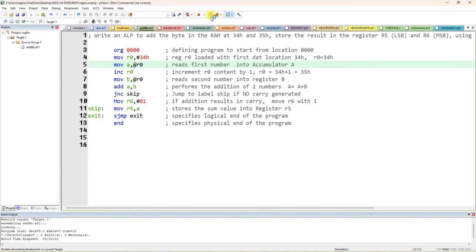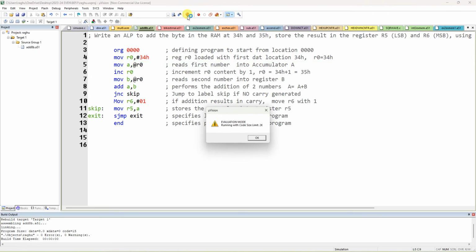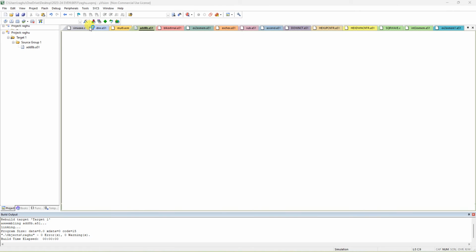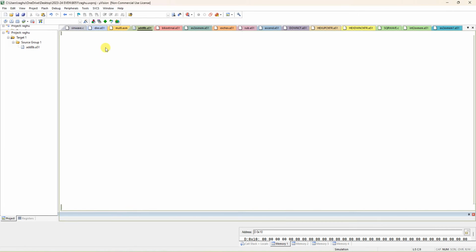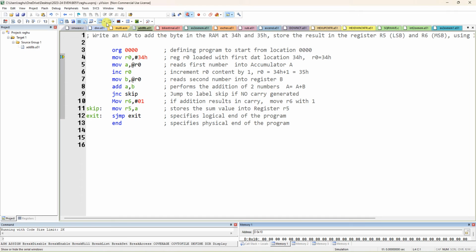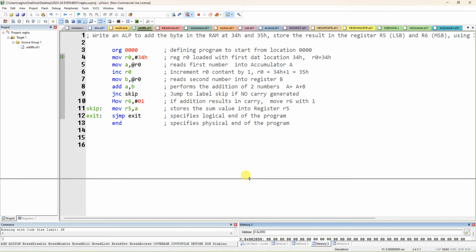Okay. Now you have to add the 34 content and 35 content. So the debug, declare start debug. After that, you have to open the memory window. So 4 memory windows are available: memory window 1, 2, 3, 4. I am selecting memory window 1. See here, it will open. I opened all the memory windows. You can see here, you can drag this and you can adjust the length.